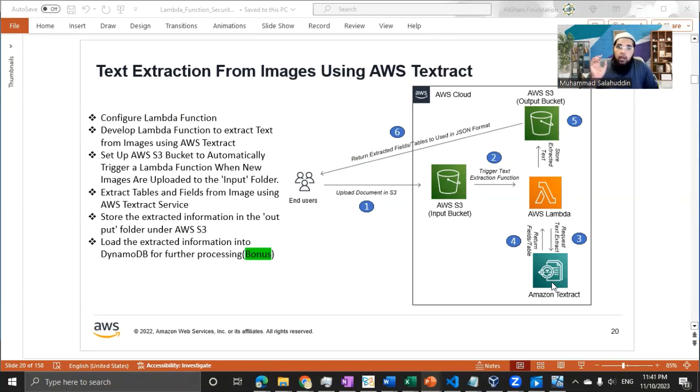So in the last video, we saw it manually, but obviously in real time, we don't upload the document manually and then run the service. That's not the norm. While working with these technologies, we always try to automate things.